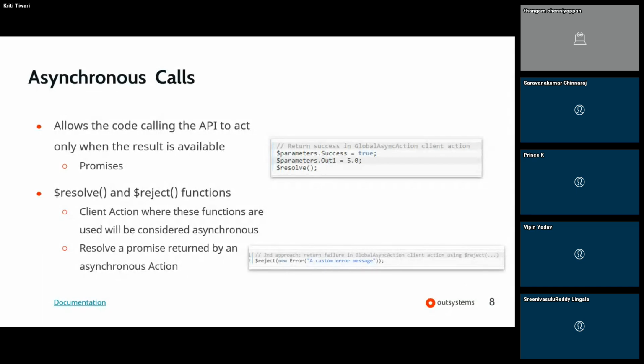Now, before I move on, let me also quickly show you another function. All right.